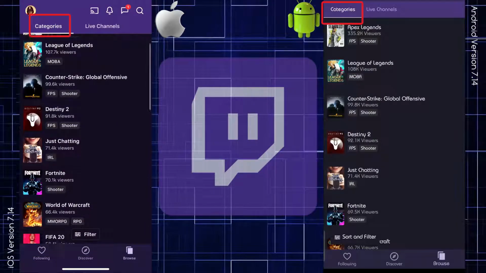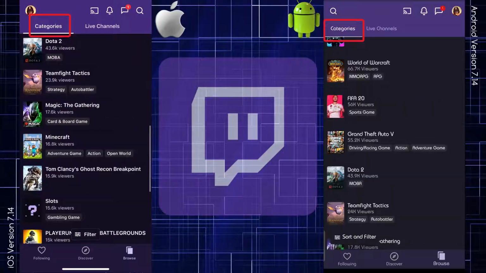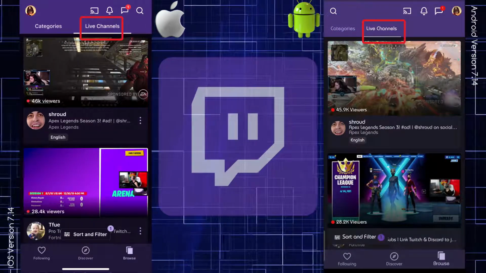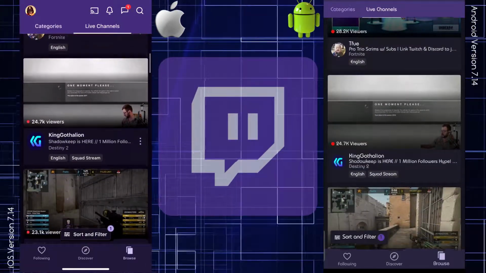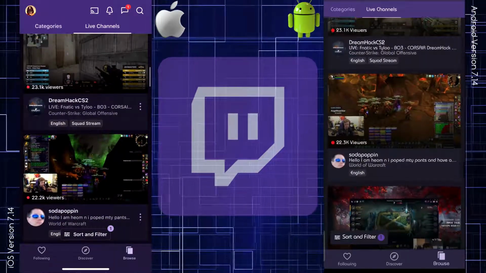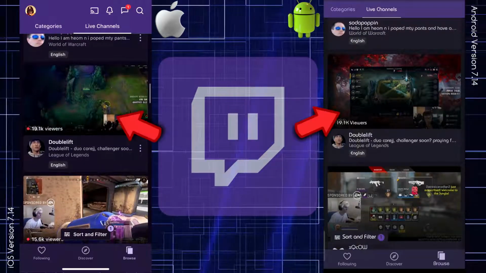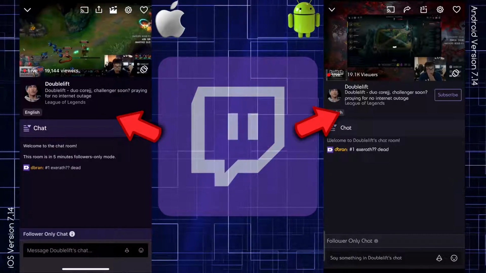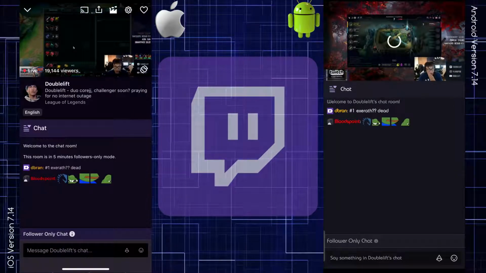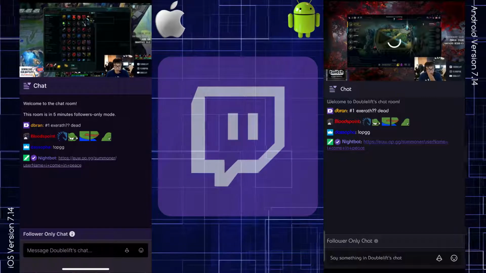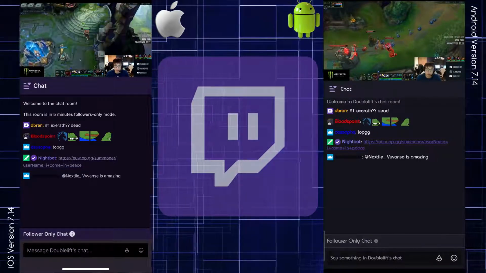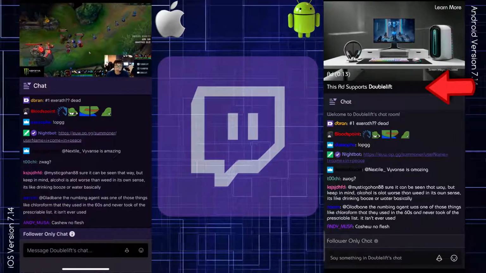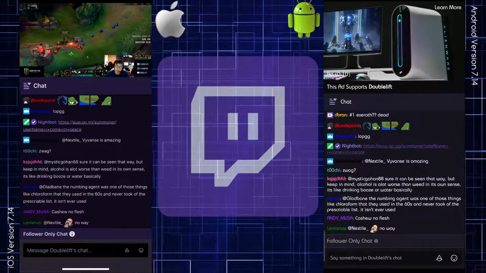Okay, we're gonna get out of there. We're gonna scroll around in category tab. Everything looks good. We're gonna switch to live channel tab and scroll around, and everything looks identical. Scroll around, and we're gonna jump into this guy's page. I think he's playing League of Legends, and so far everything looks good, although the iOS one has a more purplish color versus the Android one is more like a dark, almost gray color tone. But so far everything looks good.